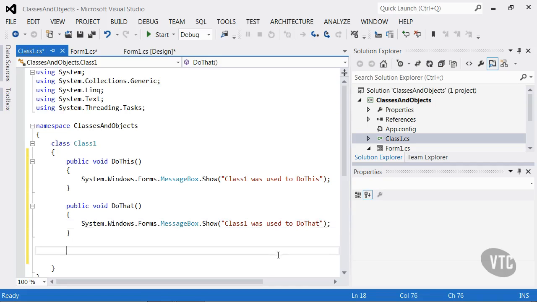Okay, so what's going to happen, we're going to have a method called do this, and if you call it, it's going to give you a message box that says class 1. Okay, there's our class that we've created here, was used to do this, and if we call the do that method, it's going to put up a message box that says class 1 was used to do that. All right, now let's go back to our form.